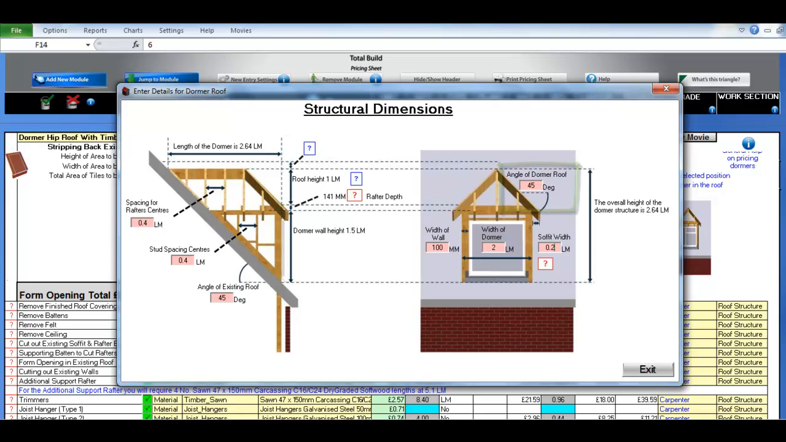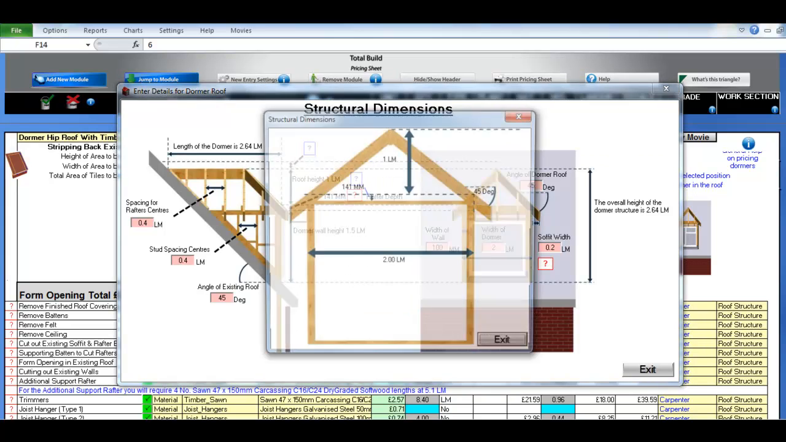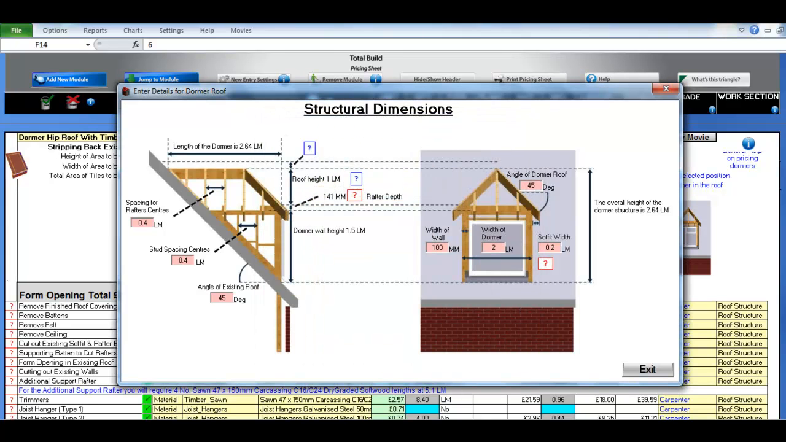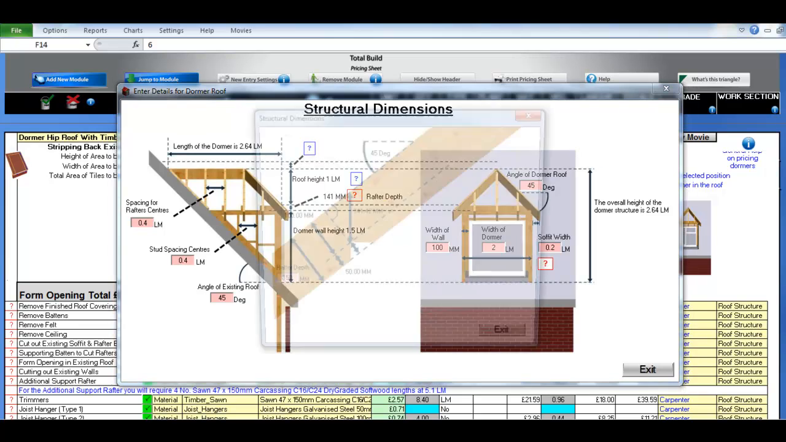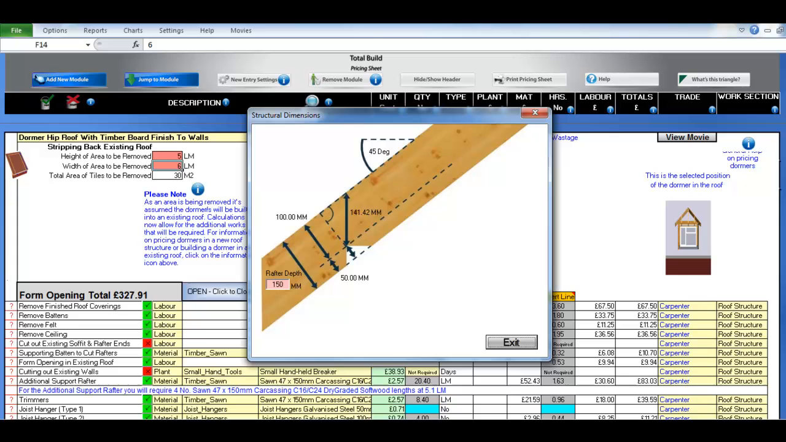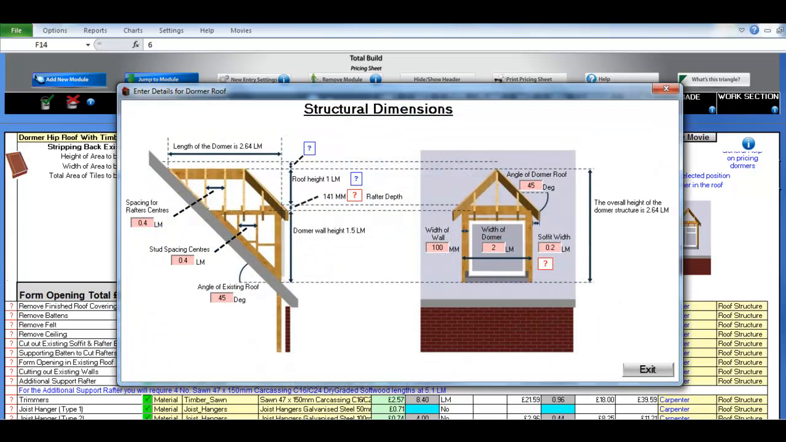If you do want to go into the finite detail of the dormer, like the height of the roof, and see how this has been calculated, click on the red question marks here, and you can see exactly how these details have been worked out. The dormer module is packed with this level of detail. Every step of the way, you can see exactly how everything's been worked out.